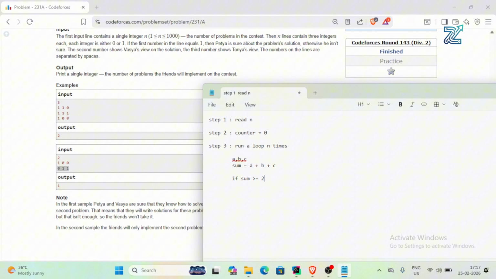After this loop runs, it gets out of the loop. That is step 4, in which we have to print the counter, how many problems the people can solve. So in these 4 steps, the insight that makes it elegant is that since each vote is binary, 0 or 1, we don't need any complex logic. We just need to add the 3 votes and check if the sum is at least 2.